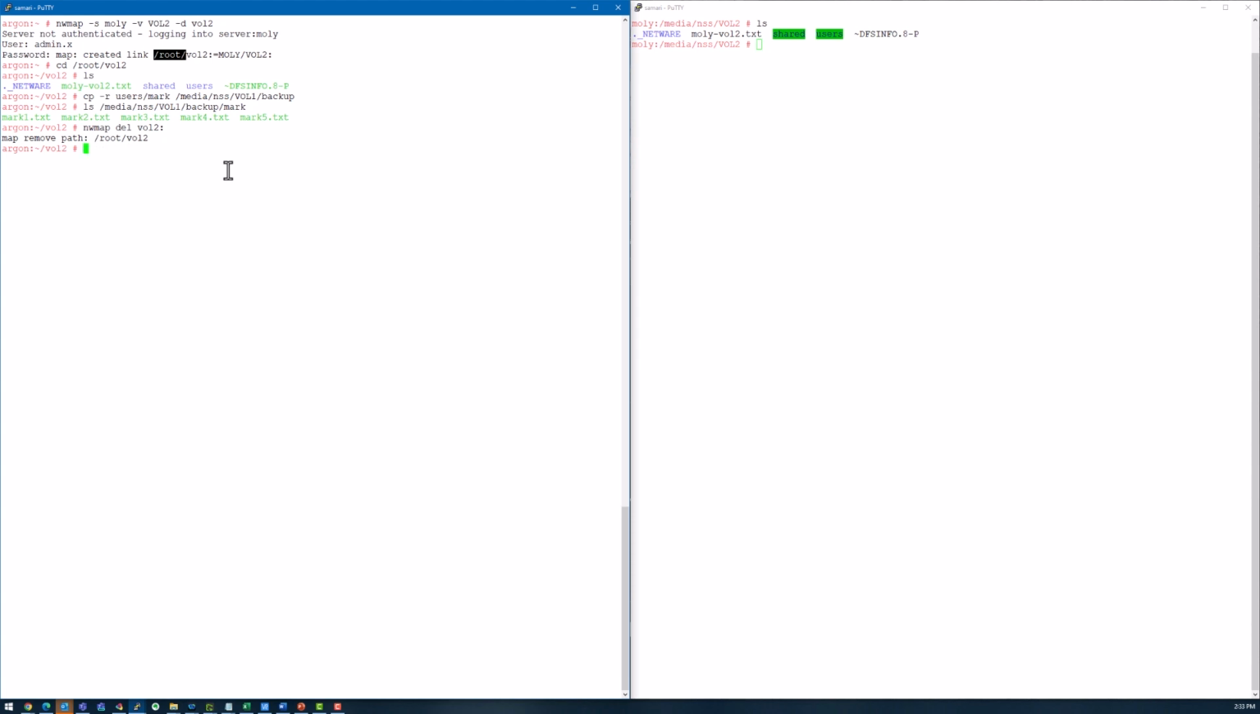Now another method to map, we can specify a location. In this case, the base directory must exist, and the mount point must not exist. And there we have it created. And if we look in this directory, we see the data on volume 2 over on the Molly server.